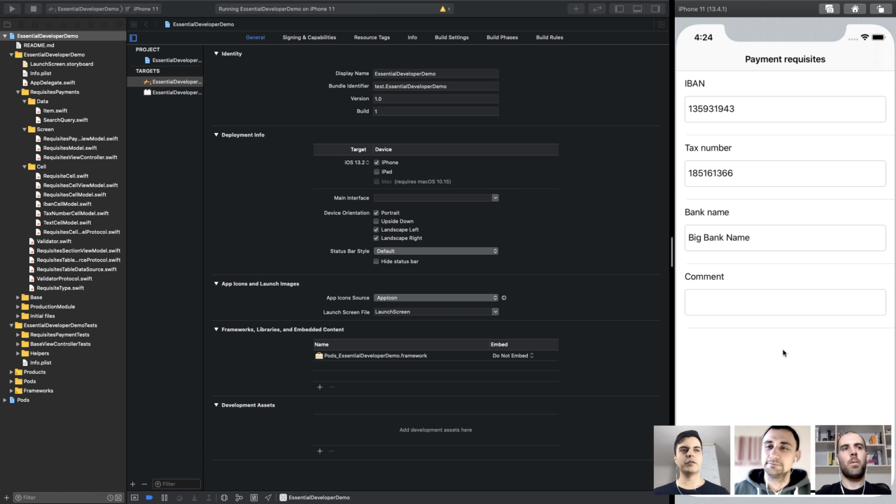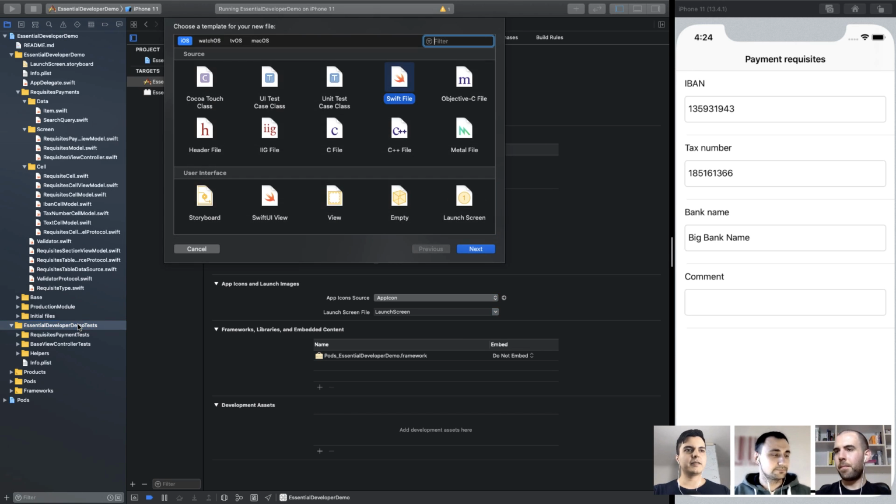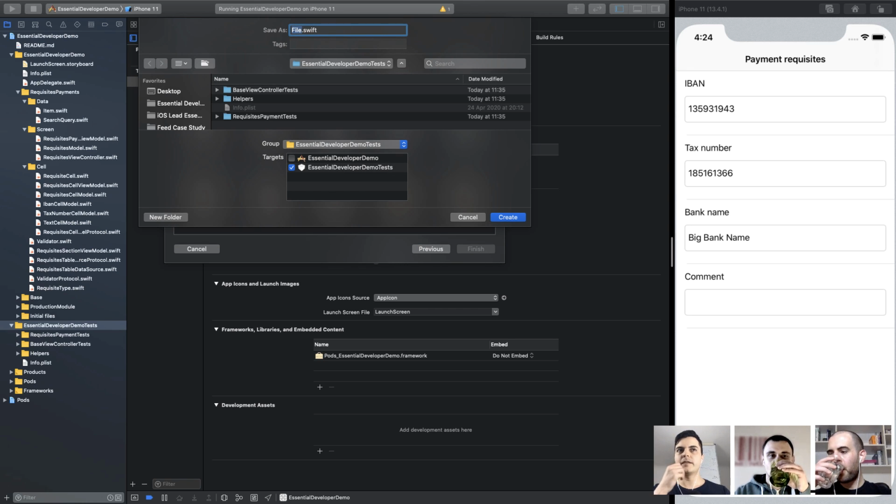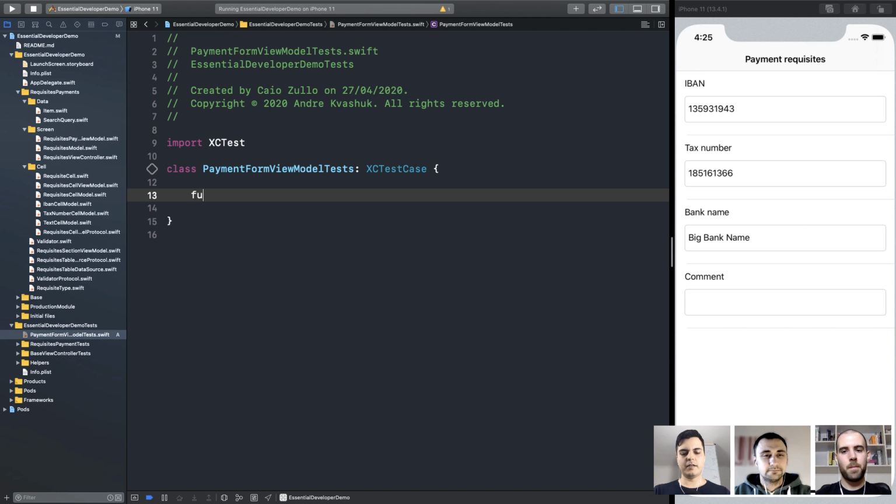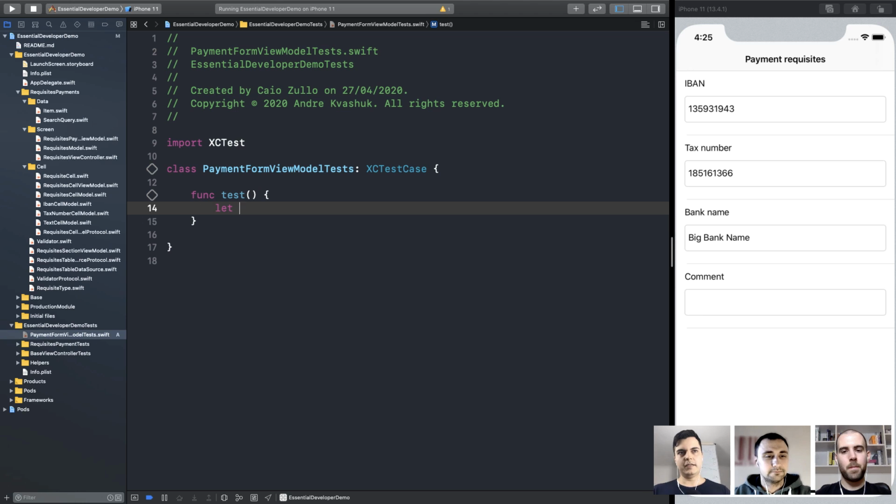Okay, why don't we start this feature from scratch? Test-driven. With pleasure. All right. So let's create a test. What do we call this? It's a payment form, right? Yes. So payment form, view model, tests. Let's create our first test.